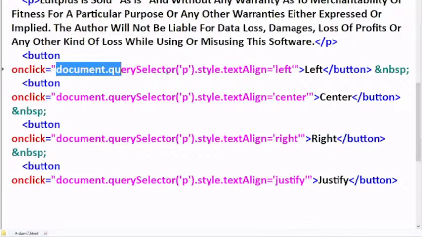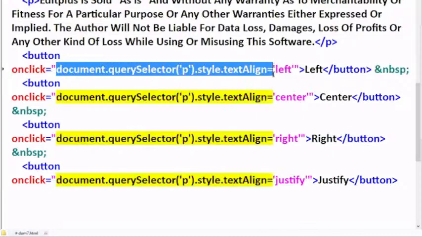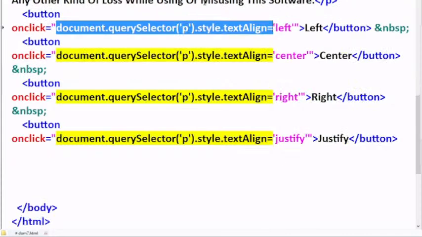This step is common, sir. See that when I'm selecting the color, blue and yellow, they display on the same step, repetition. So that part is fixed, and only the assigned value is changing. First time I assigned the left value, second time the center, next right, and then justify. Now go and check all these things.